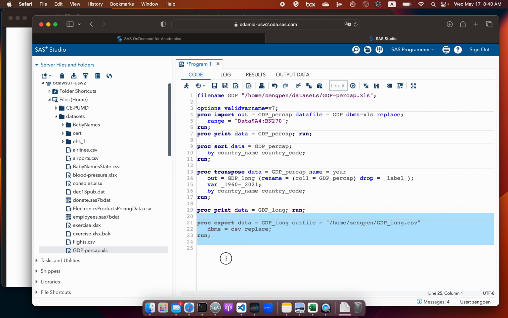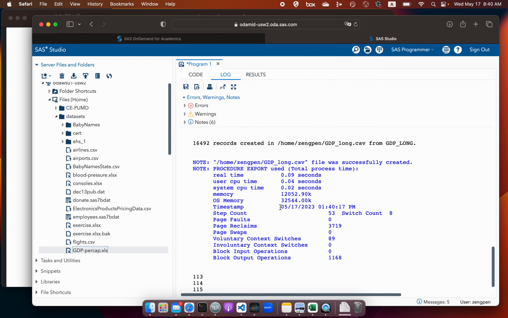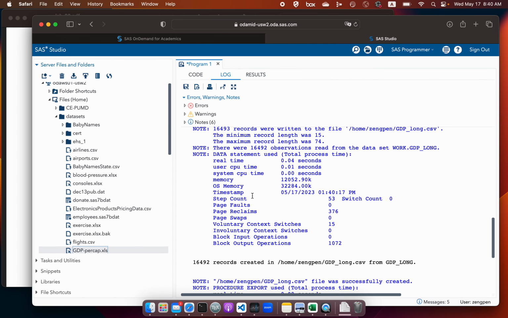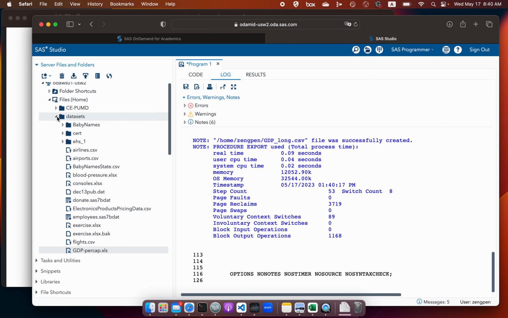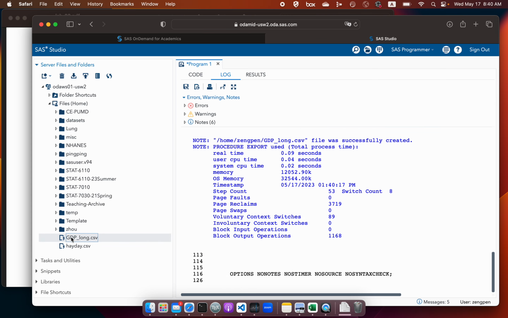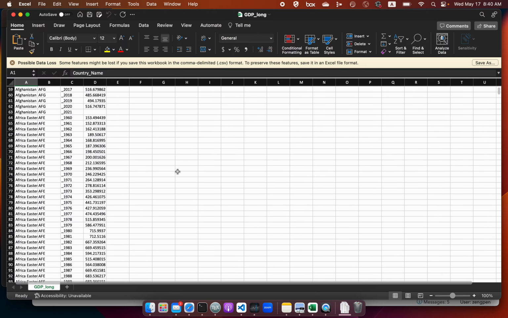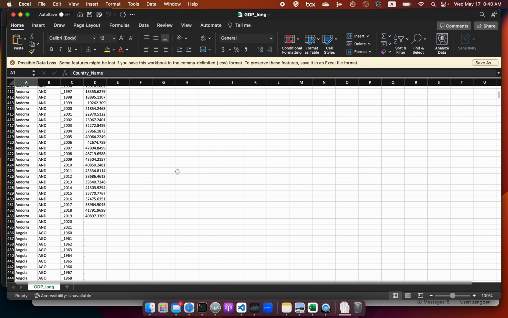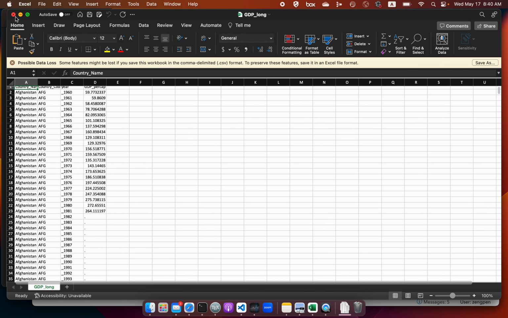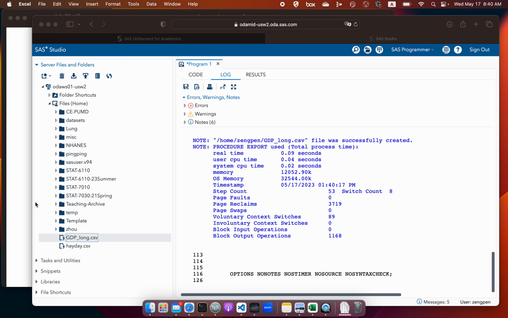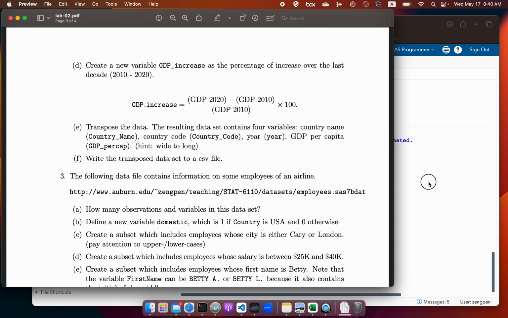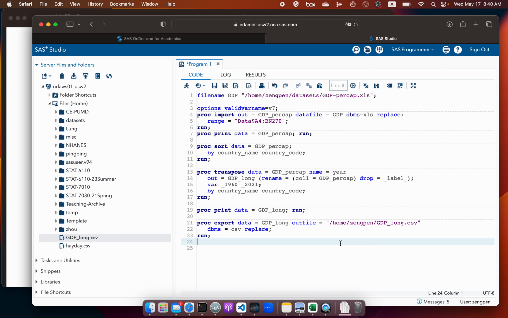Okay, you run this one, looks fine. Then in your cloud storage, you see gdp long, right? Then you can download the file. You can try to open it, and this should be the transposed data. Yeah, so this is question 2. I will pause at this window for a while, so you can check the solution.